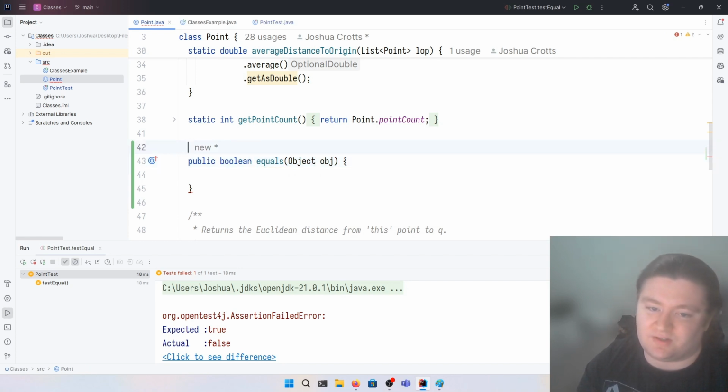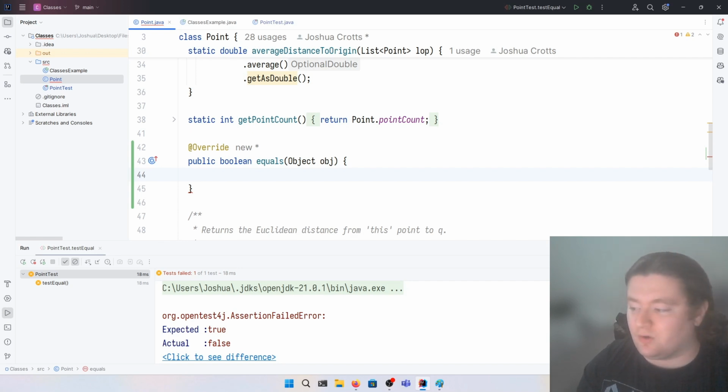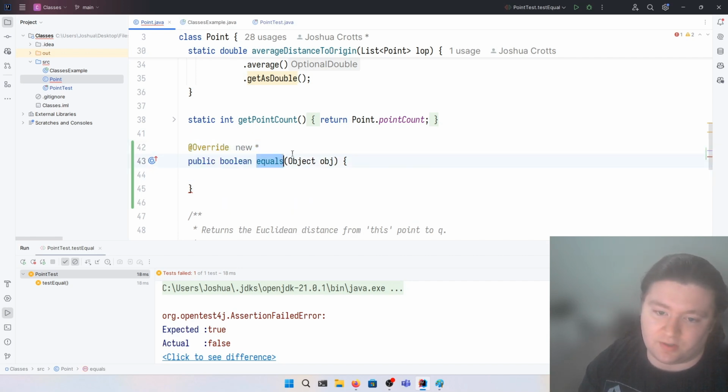The override doesn't necessarily have to be here, but you should always put @override if you're overriding a method. Okay? And we'll talk more about overriding methods later, but for now, just always put @override when you're writing .equals.